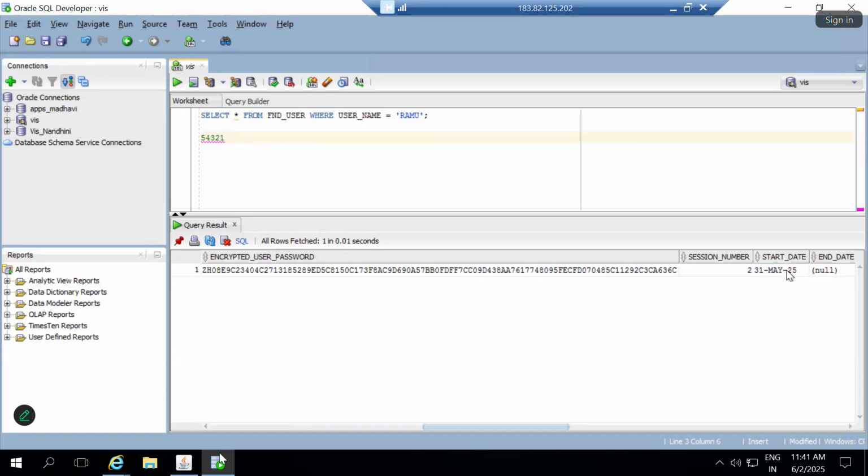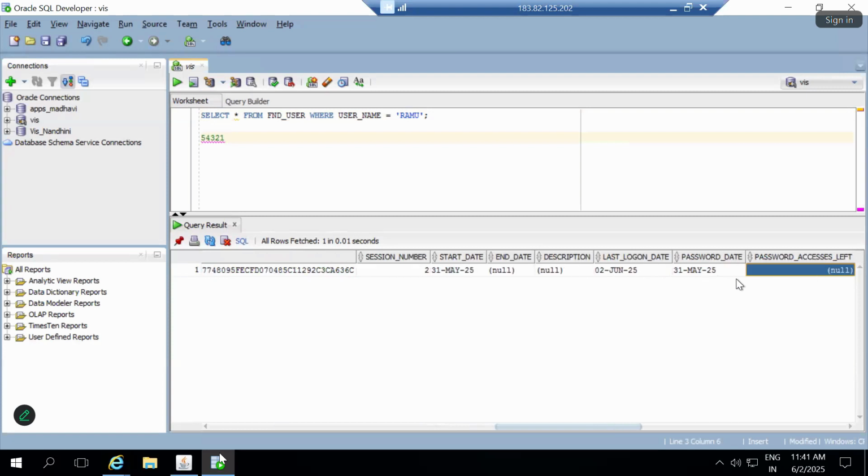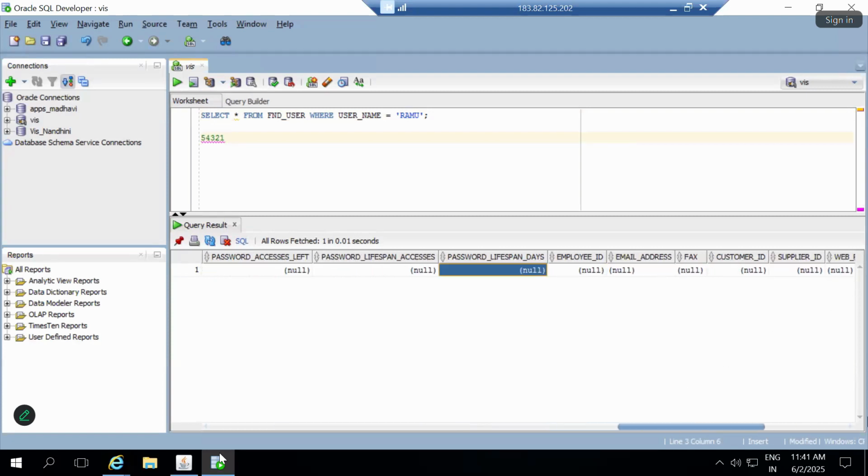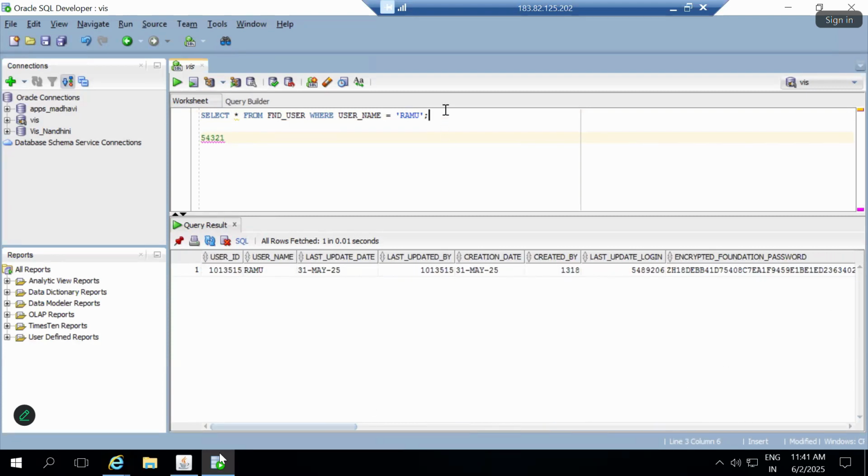Then you could see the start date to end date, and so on. Now some columns are there. So this is the way to get the table name from the front end, and we could check in the back end.